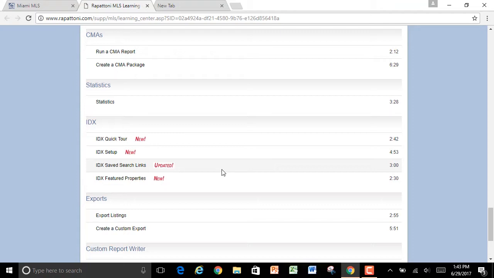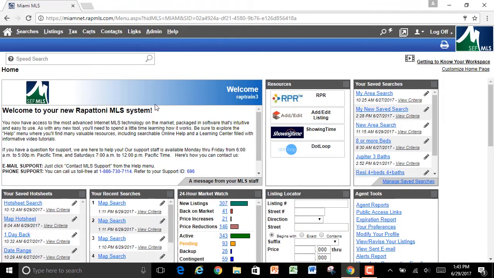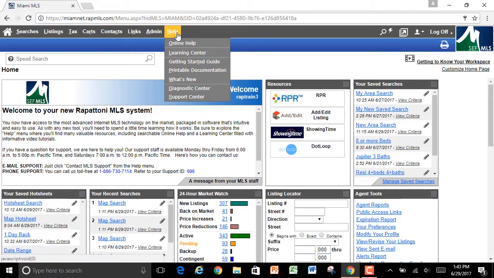You'll have a lot of videos in here that'll give you step-by-step instructions and everything we covered today. So I'll go ahead and close that out. So that was the help menu. Now, we covered the help menu. I showed you what the navigation bar is, and it doesn't move. This is consistent throughout the entire MLS.